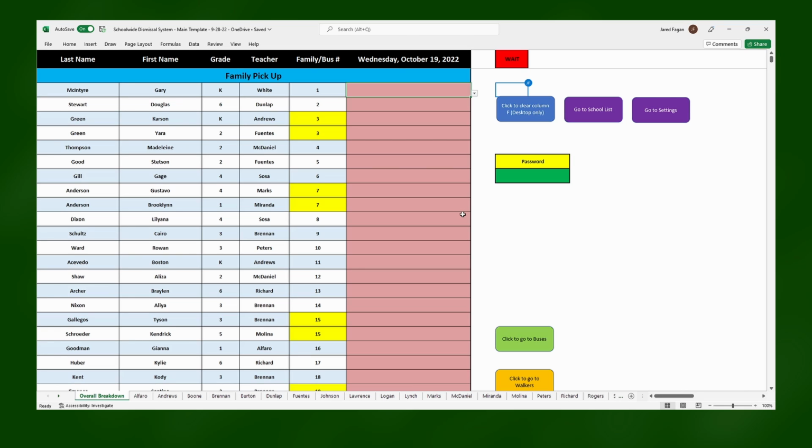And so you'll notice there is a last name, first name, the student's grade, teacher, and then there's a family and bus number column. So this is the family pickup section. So these are all family numbers. And like I've shown in previous videos, you do want to assign a unique number to each family. That helps with the safety aspect of it and also the efficiency of it, so the family knows their number is this specific one and they can show up and show it to you on campus. So it helps speed up the check-in process.